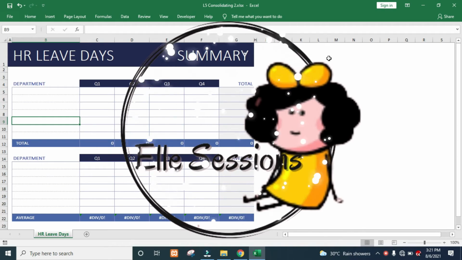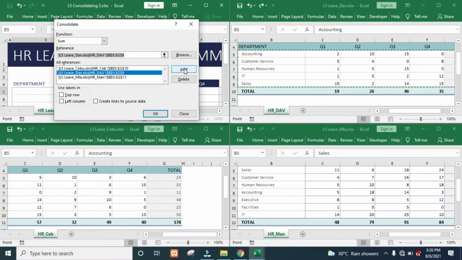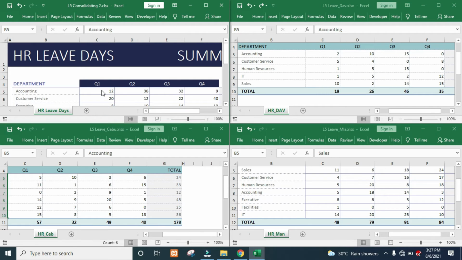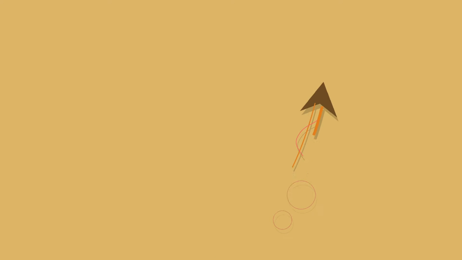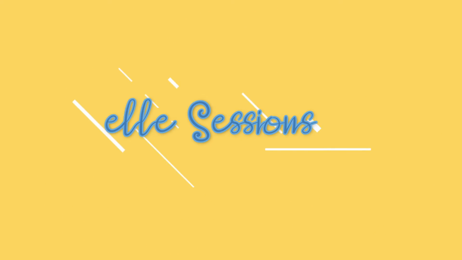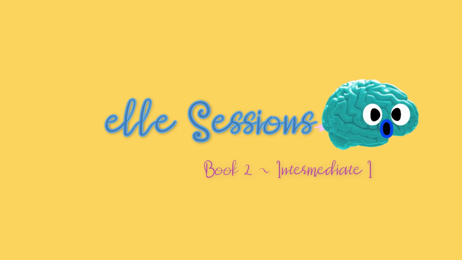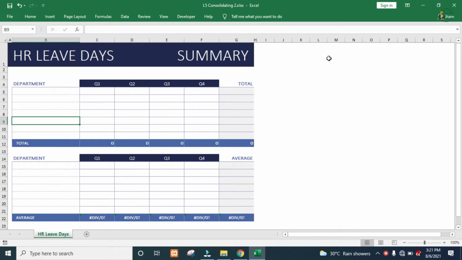L session's back. It is now quarter four, and we have been asked to summarize the leave days from the three locations into a single workbook. Once again, we decided to use the Consolidate tool, but this time, there's a bit of a problem. Let's open the workbooks and see what the issue is.